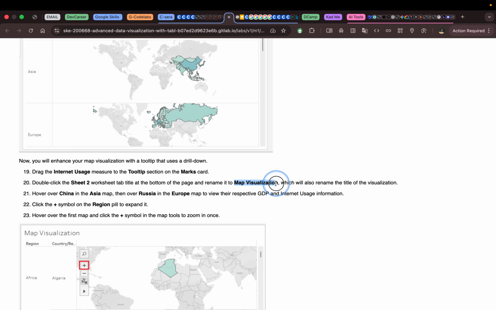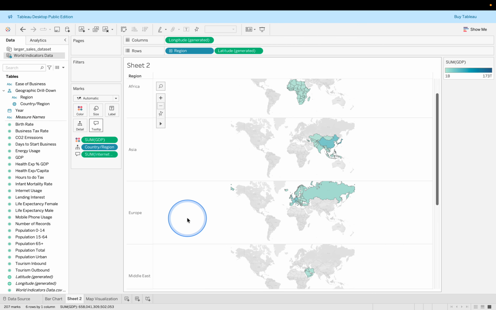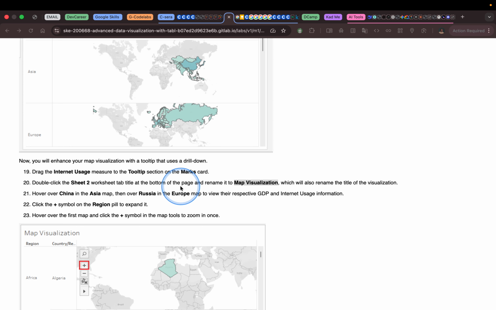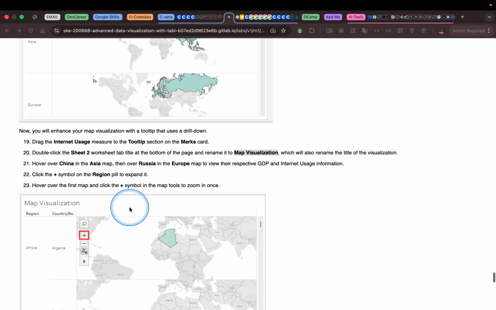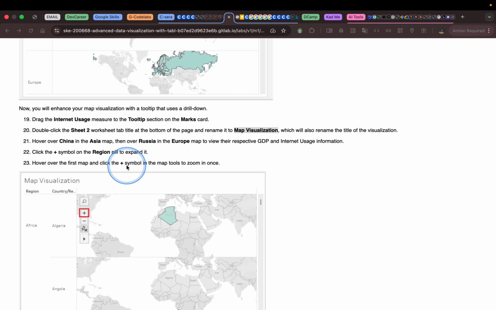I'm just noticing that this was supposed to be the name of this. Okay. So we'll also rename the title of the visualization. Then we hover over, which we've done too. So click the positive sign on the region to expand it, and hover over the map and click on the positive sign to zoom in once.